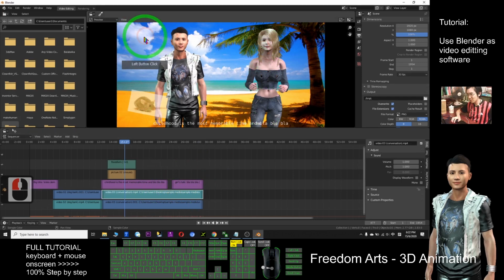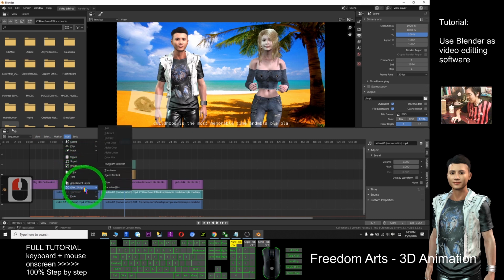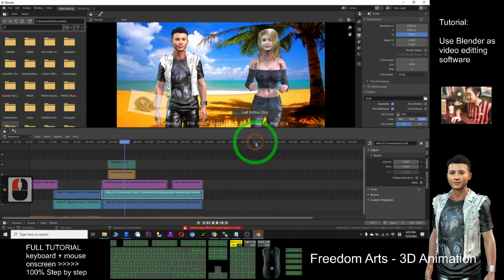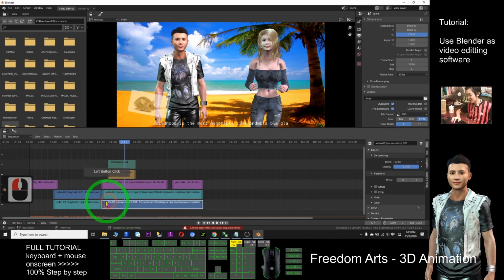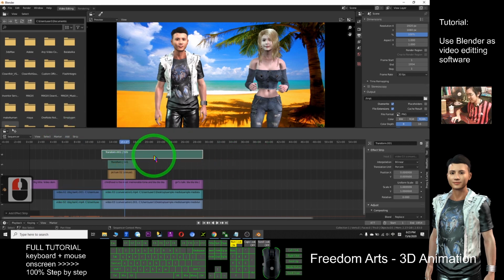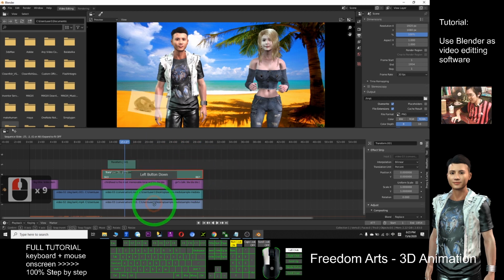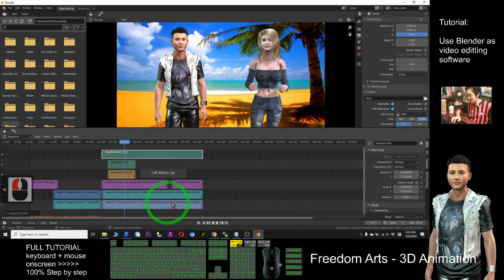If I want to make some effect on this video, I also need to click on this video and add effect strip, transform. Sorry, this is audio. The video is this one. The blue color one is the video. So I click this, add effect strip, transform. So this one is together. These two are together. I better shift this down so that it will be very clear.